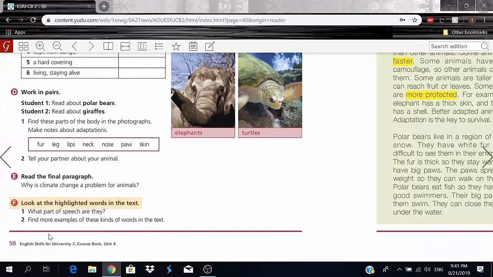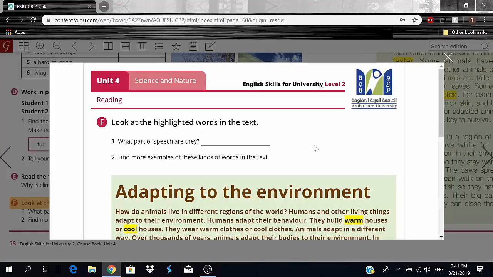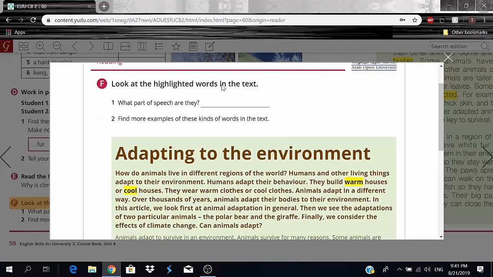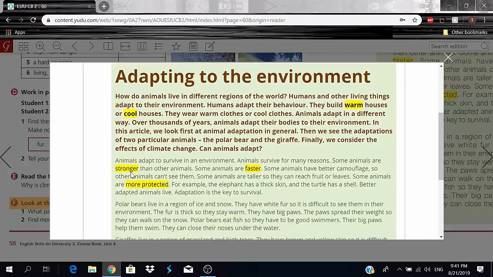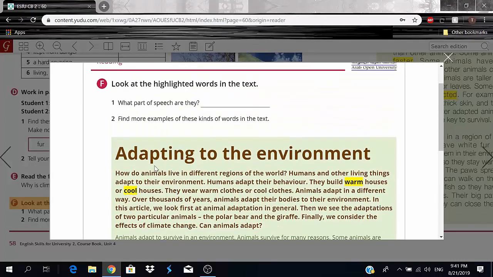So now we have exercise F. Look at the highlighted words in the text. Let me actually open this so you guys can get a better view. Look at the highlighted words in the text, and here we have warm, cool, stronger, faster, and more protected, right? So what part of speech are they? So warm and cool are adjectives, right?